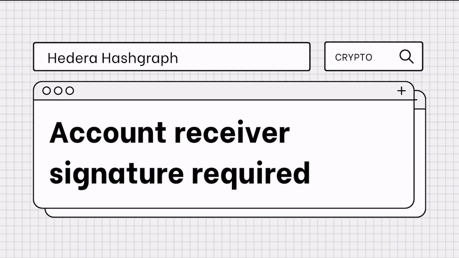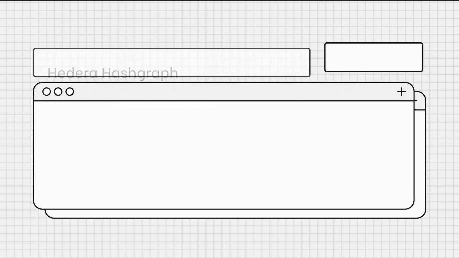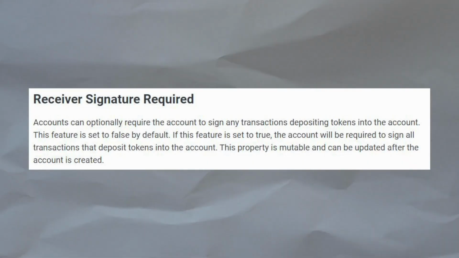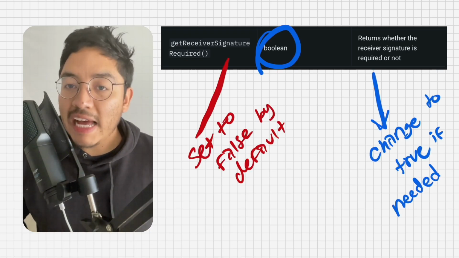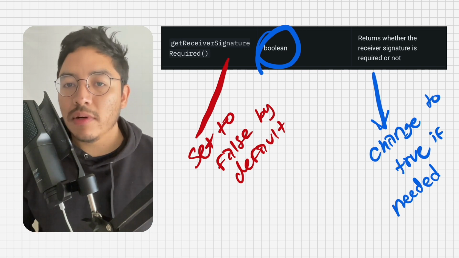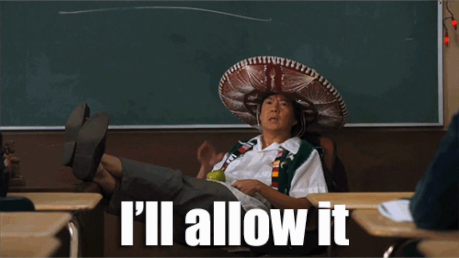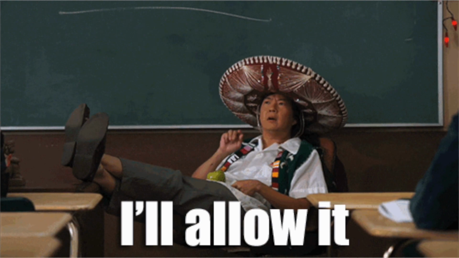Receiver signature required. Accounts on Hedera have the optional feature to mandate the account signature for any transaction depositing tokens. By default, this feature is deactivated. If activated, the account signature is compulsory for transactions depositing tokens. This setting can be changed after the account is created.